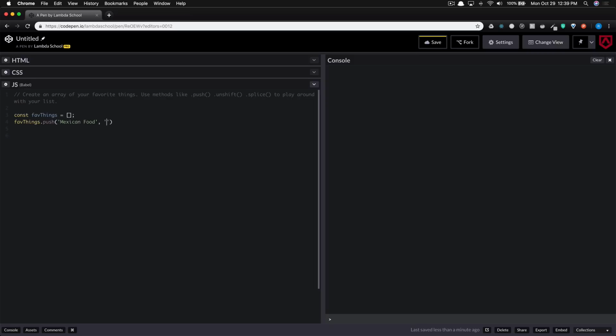I also love Modest Mouse, one of my favorite bands of all time. I love baseball. Some of my favorite things are my wife and, of course, my son Haynes. So we'll just start with that for now. So I saved it, and if I want to console.log my favorite things, we could take a look under the hood and see what it gives us.